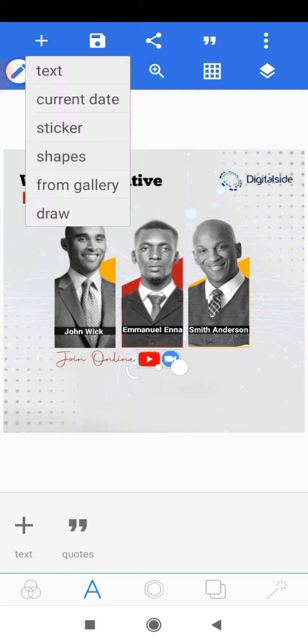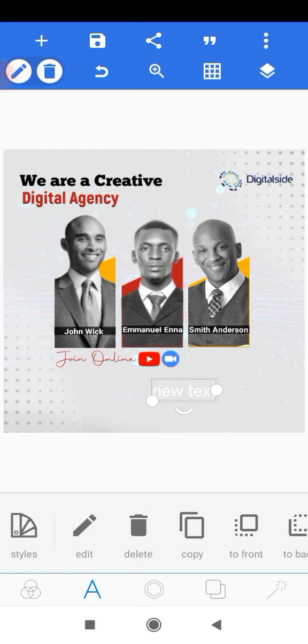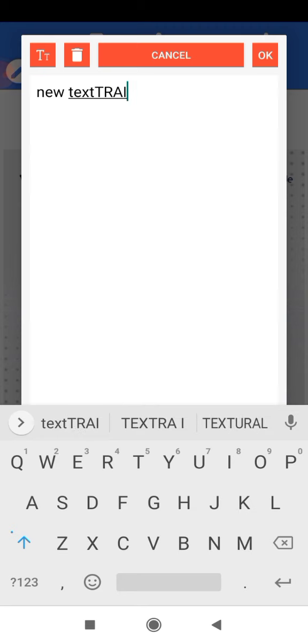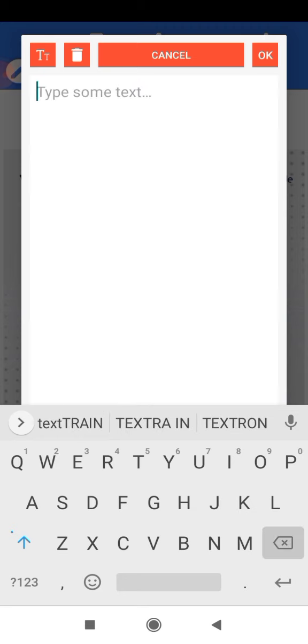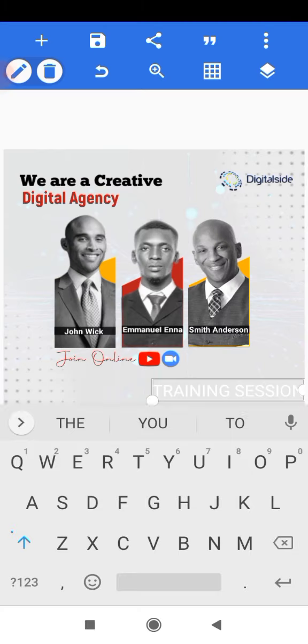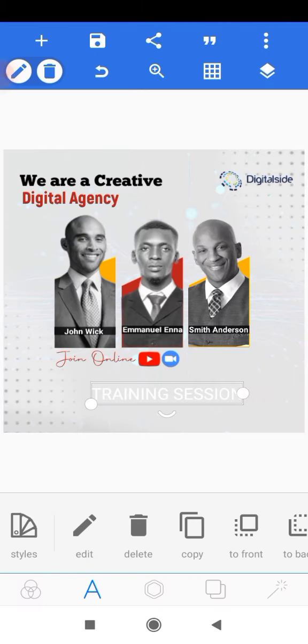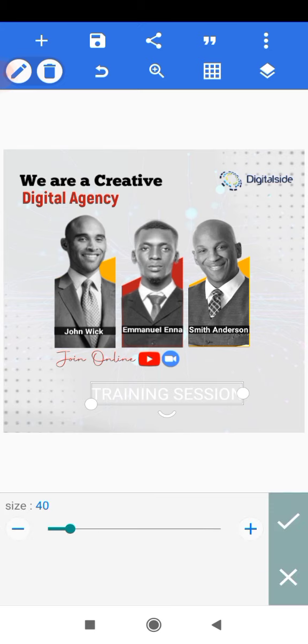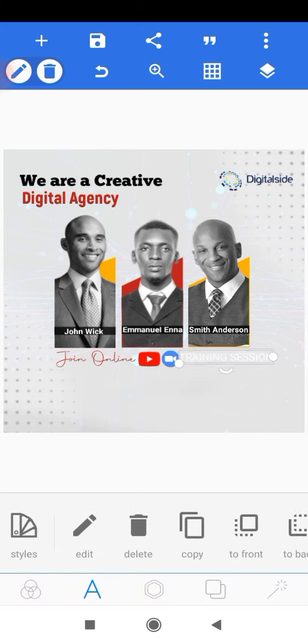Head on to the plus icon and add the next text, which is training. Okay, it is an online training session, so just add this text, training session, and we have it there nicely, and we'll click on OK. So we'll head on to size, and we want to reduce the size all the way down to about 25 pixels, and we'll position it over here.